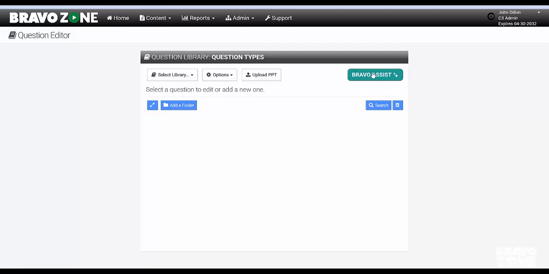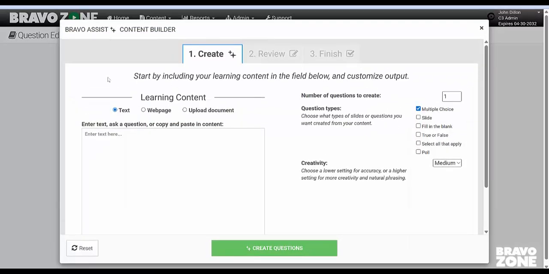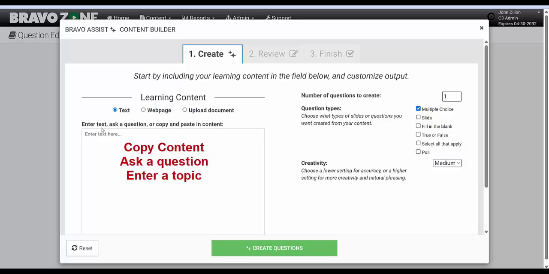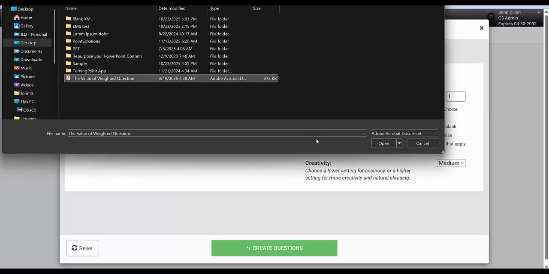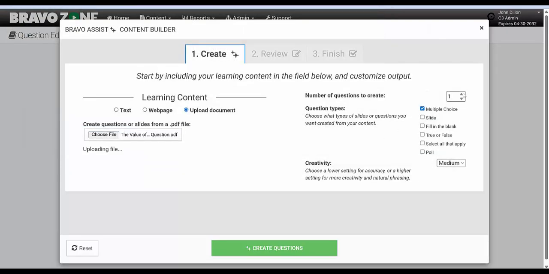Bravo Assist. And you're going to get this familiar page, and you can use text, web page, or upload a document. I'm going to upload a document. In this case, I'm going to use a PDF that I have on my computer. And I'm going to say 15 questions. The max you can do at a time is 20.